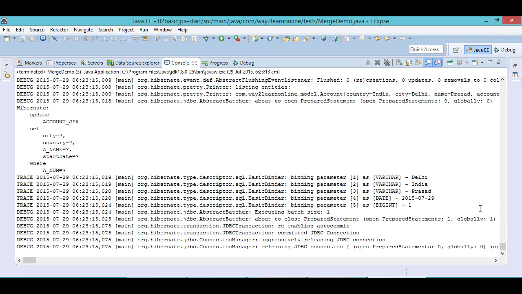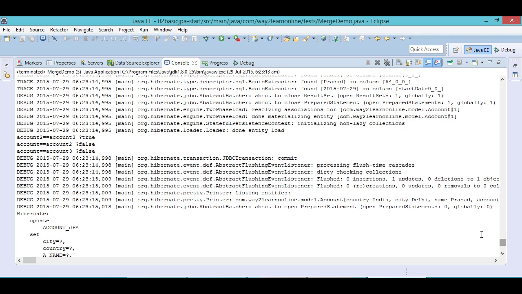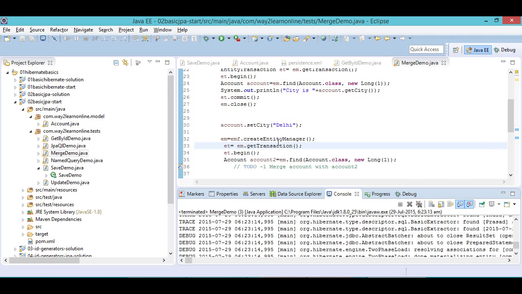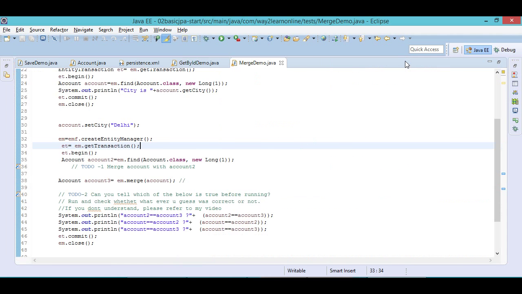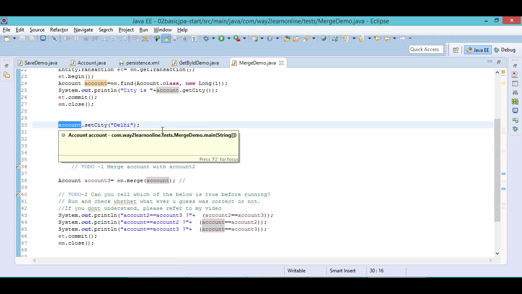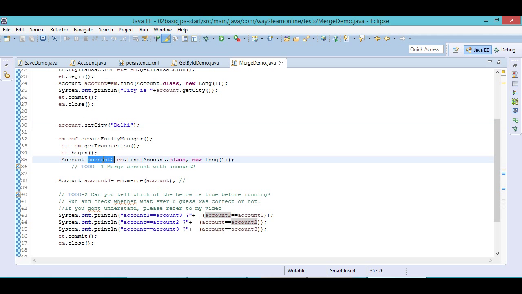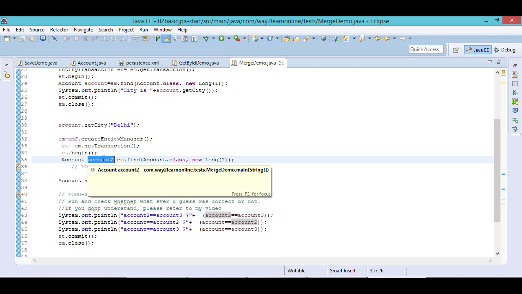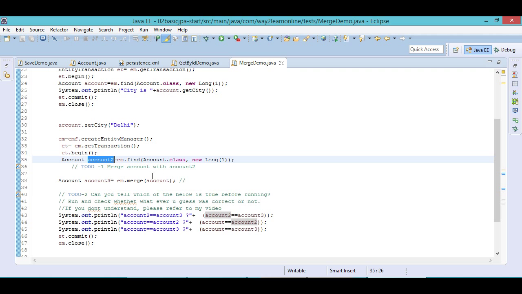Where is it? Printing true, false. See, the first one is true and these two are false. That means after you call entity manager dot merge, the values of the previous account object are merged or copied to account 2. So account 2 became dirty, which will result in an update query. And this merge method returns the same reference of account 2, so account 3 and account 2 will be pointing to the same object.